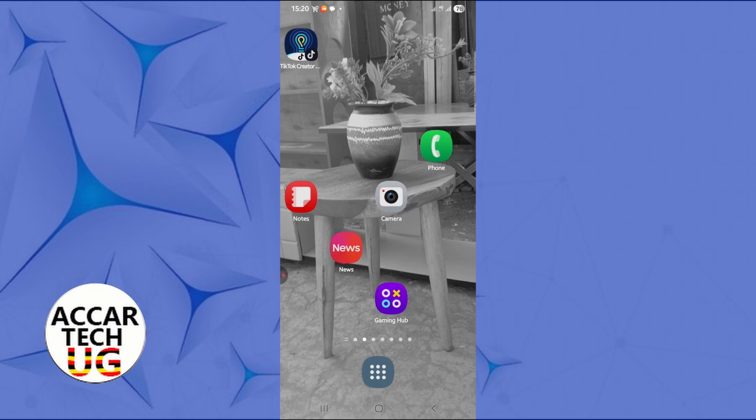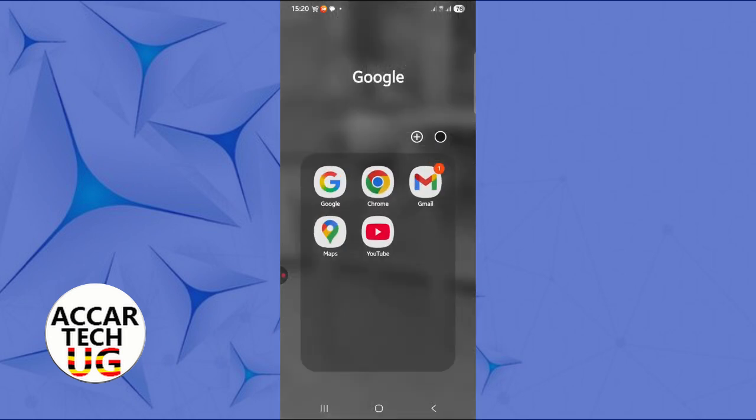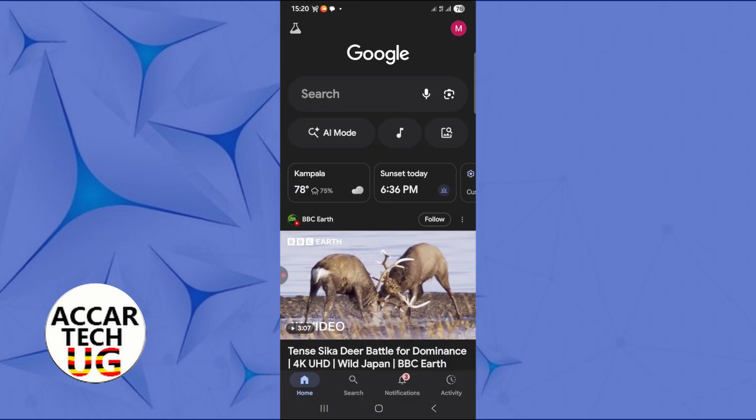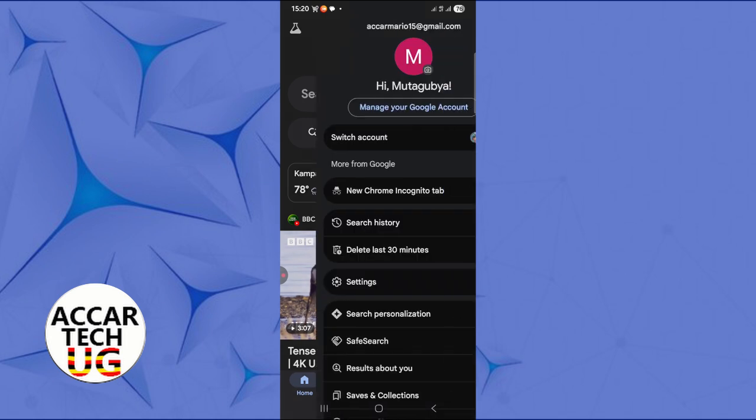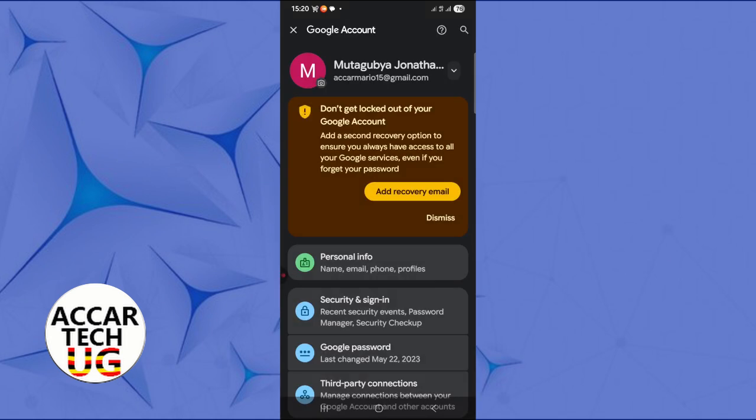So to do this, you need to go to your Google account, that particular Google account that you backed up your phone contacts on. So mine is already signed in, my Google account. So if you haven't signed in, get to sign in, and then get to tap onto the profile picture, then get to tap on manage your Google account.